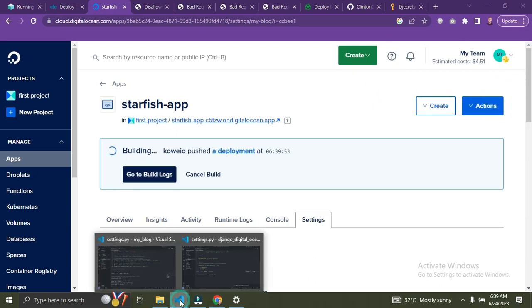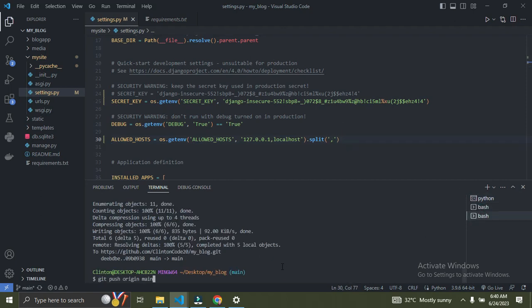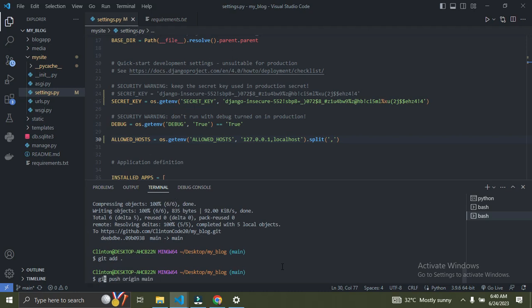So right now we need to also push to GitHub. We want to make some changes. So let's push it to GitHub. I'm going to say git add. Let's just say git commit.